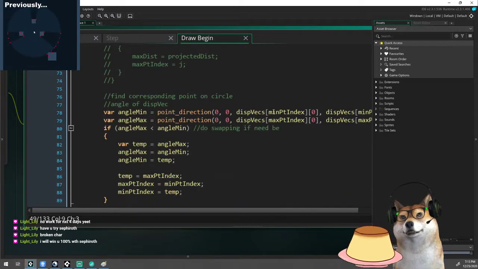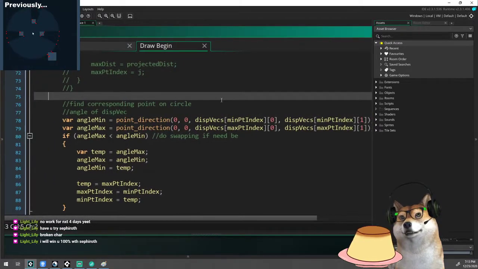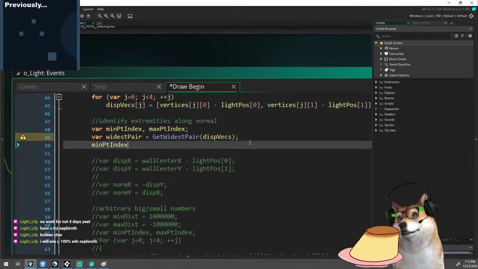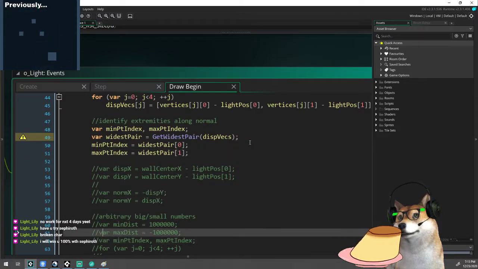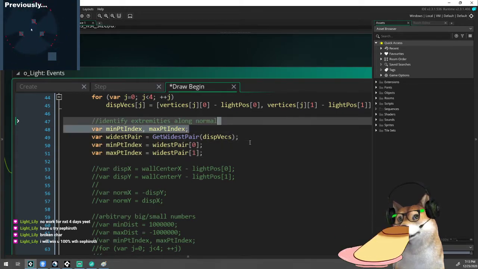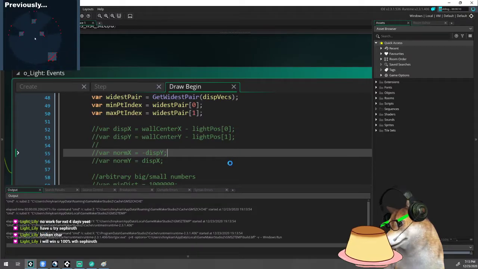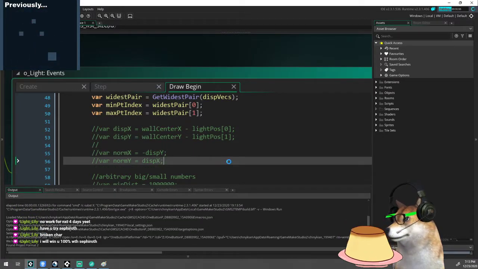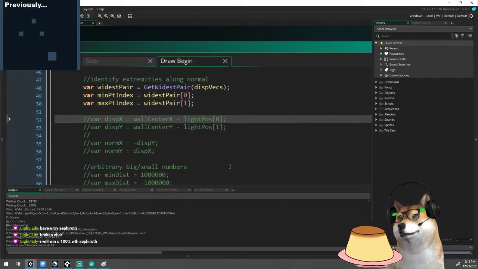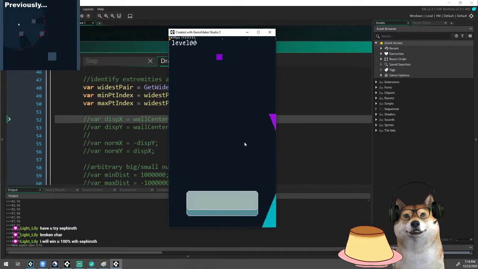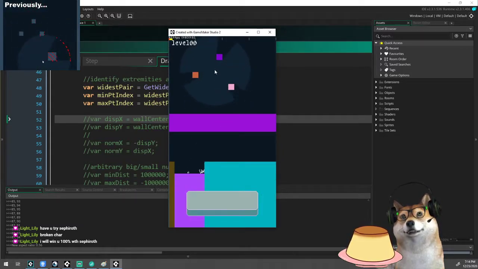Wait, how do I do this? Okay. For now, I'll do this. Later, I might want to change this a bit. Actually, just do this and this. Let me see if it works. Okay, so far, so good. Yeah, it's working now. I got it.